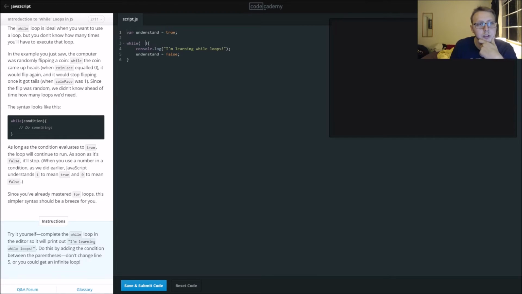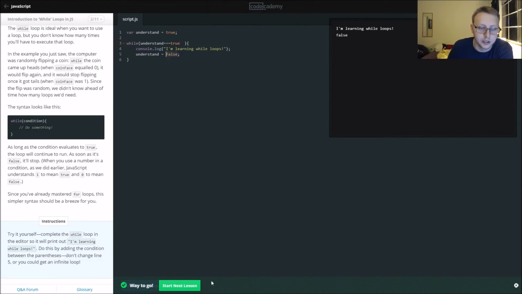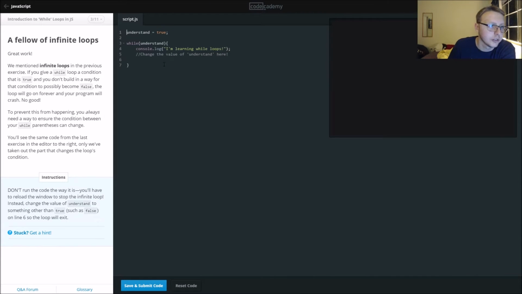Let's create our own while loop now. Let's try it yourself. Complete the while loop in the editor so that it'll print out I'm learning while loops. Don't change line 5 or you could get an infinite loop. So we'll say while understand equals true, and then it's going to break and turn false here. So it's only going to run it once. Don't run the code the way it is.